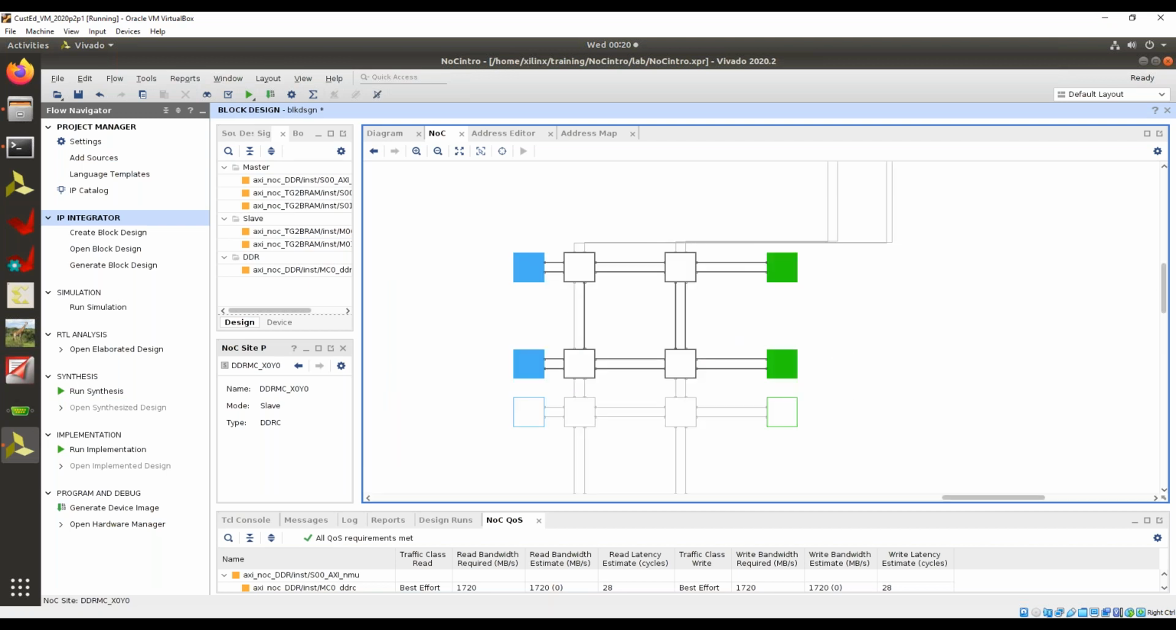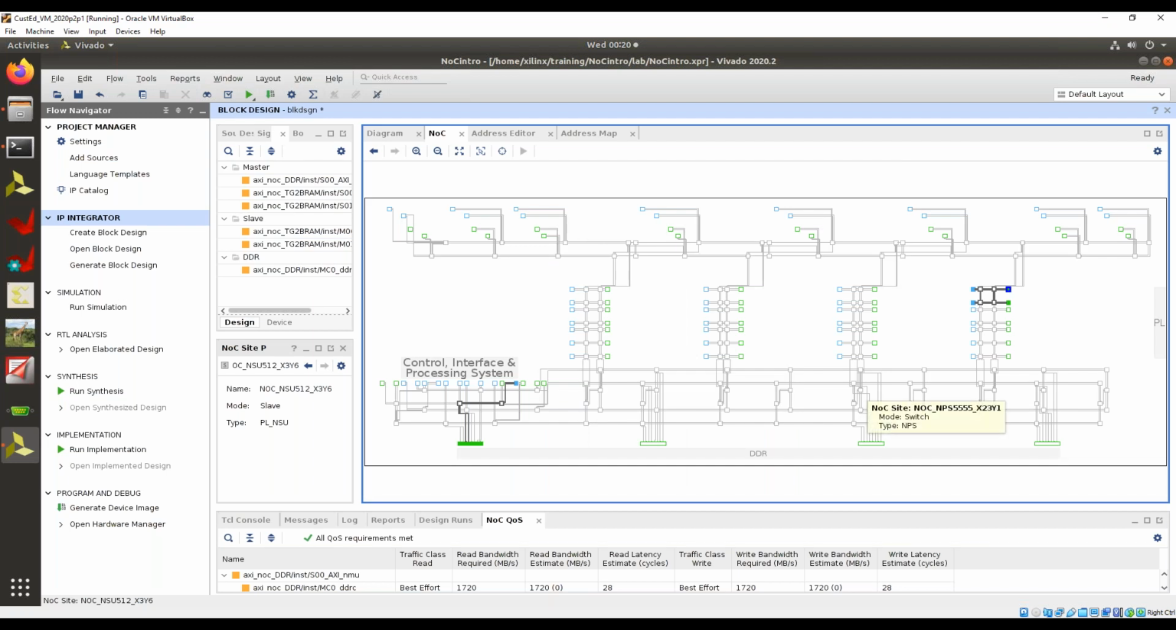We look at the PL side of things, and it said, okay, you're using the master. You're using a master at that point. It's an NMU, and it's located at X3Y6, and X3Y5 for the secondary one. Look at the slave side. On the other side of the network, it's looking at the slave, right? NSU, it's a slave. So everything is evident for you as well at that point.